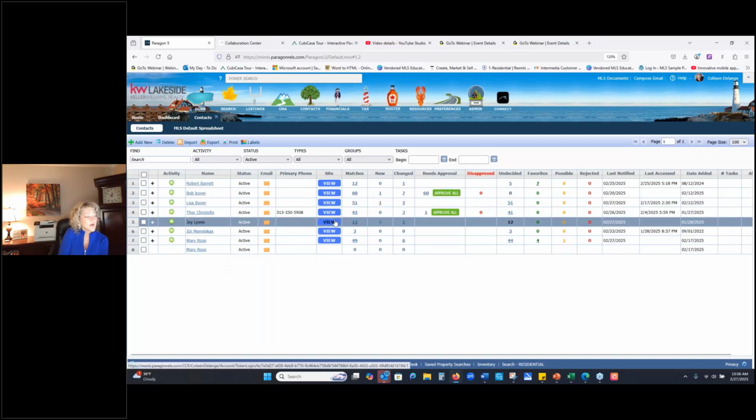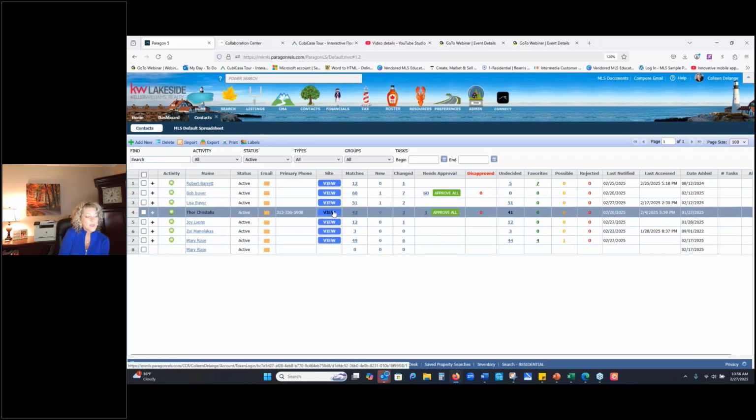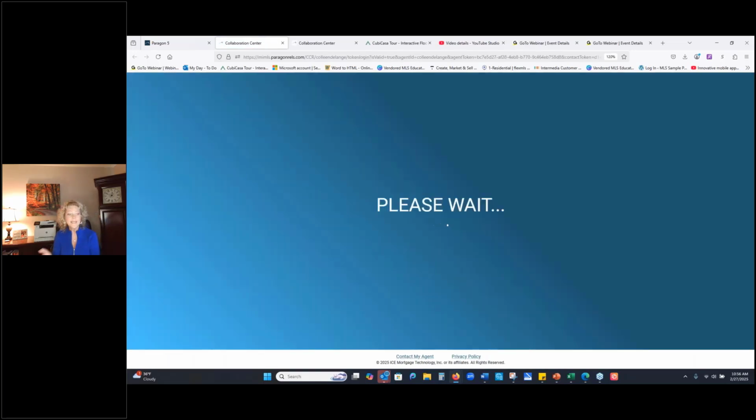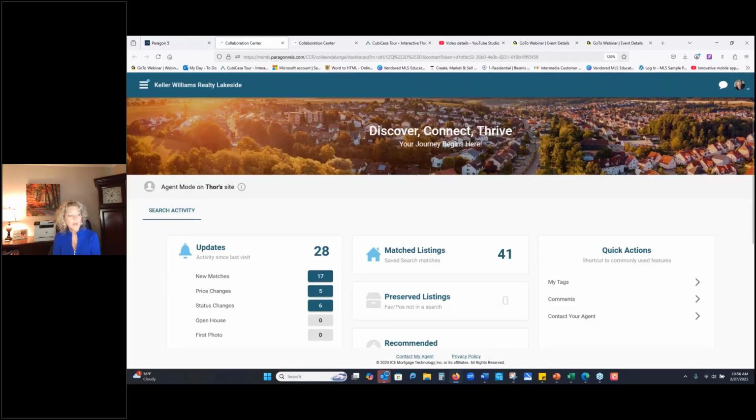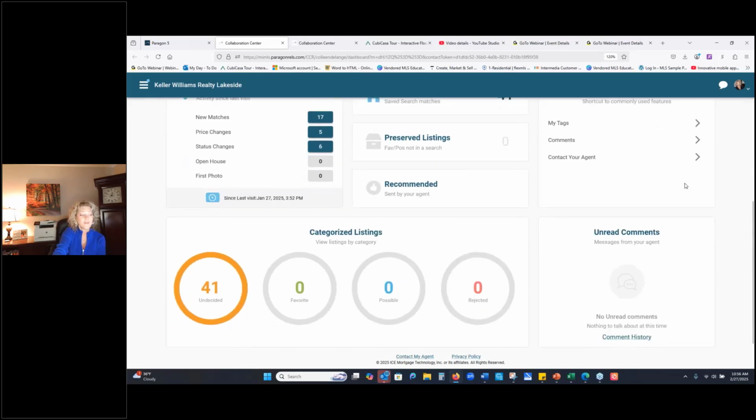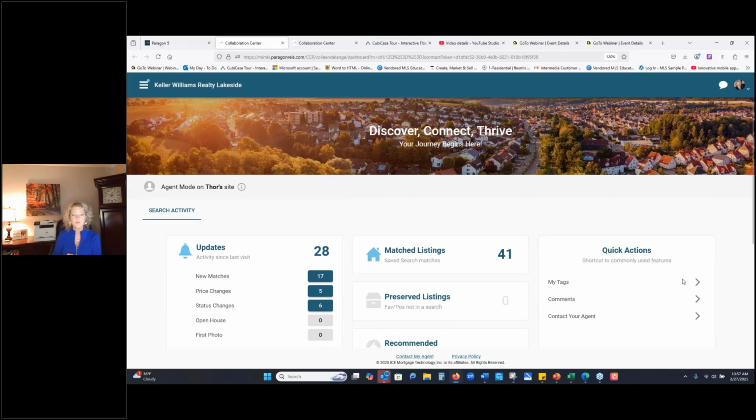All right. Some of the other things on the client side, when Thor goes in, again, he's going to use this as his mobile app. I like that it will show him all of his matches. I like that it makes it really easy. He can see things that have had price changes. He can see coming open houses. He can use it to find information on a particular property. And again, he can do all of that right from downloading the Collab Center app. Whether you get it from the App Store or the Google Play Store, it's easy for them to download.